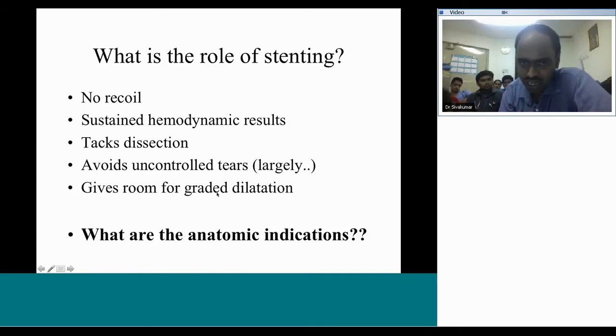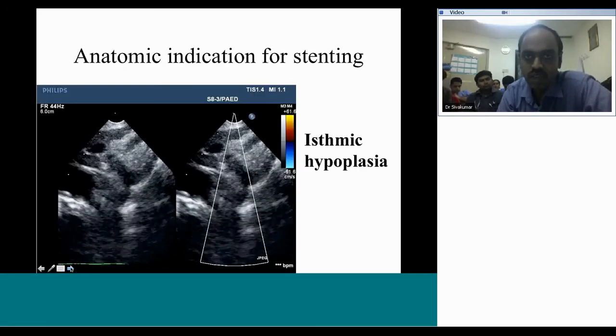And it also gives room for graded dilatation. Let us assume that you have started a balloon dilatation, you have gone up to 10 millimeter, there is an intimal tear, and now you have a residual gradient of 20 millimeters of mercury. Now what will you do next? You cannot go for a further dilatation. But if you have put in a stent, you can keep on dilating it further. This 10 millimeter can be dilated to 12, then to 14. You can keep on increasing the dilatation. Graded dilatation is possible.